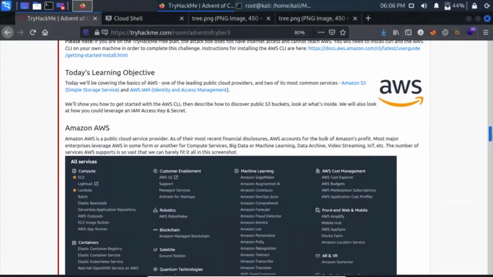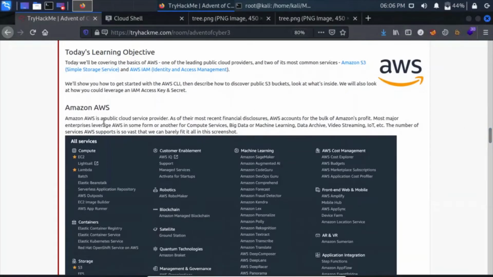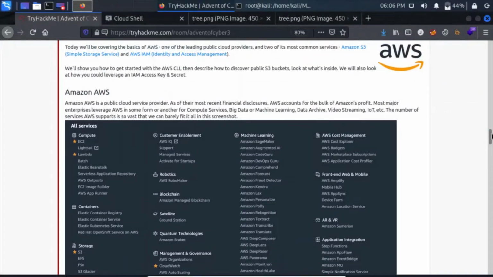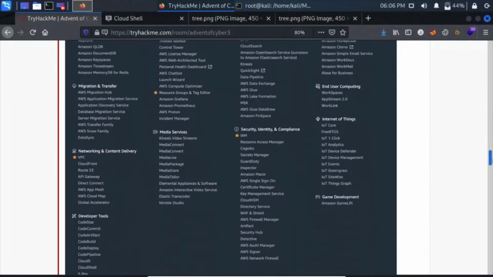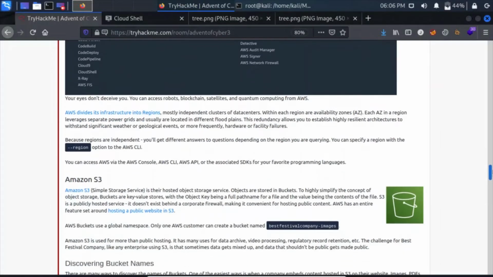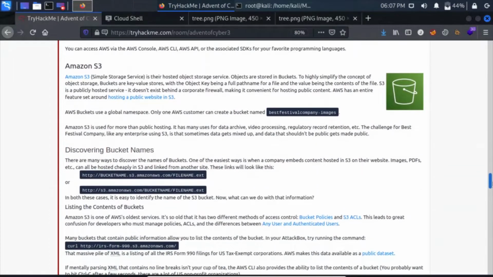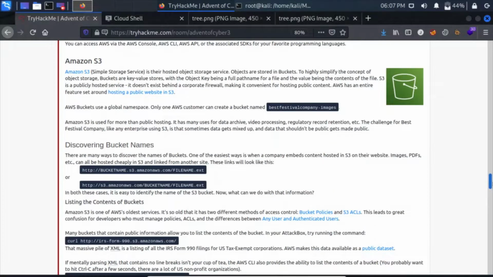Okay, with Amazon AWS, we can deploy EC2 instances of any machine. We can also store data in our S3 buckets. We can specify a region as well by using the --region option with the Amazon AWS CLI. Amazon S3 is the Simple Storage Service.